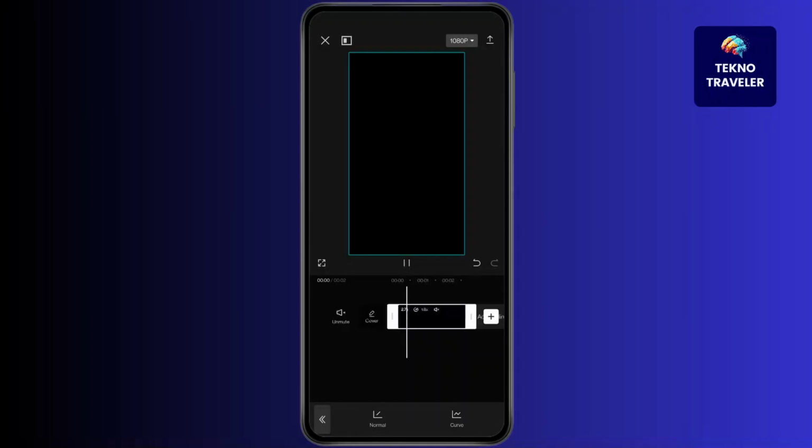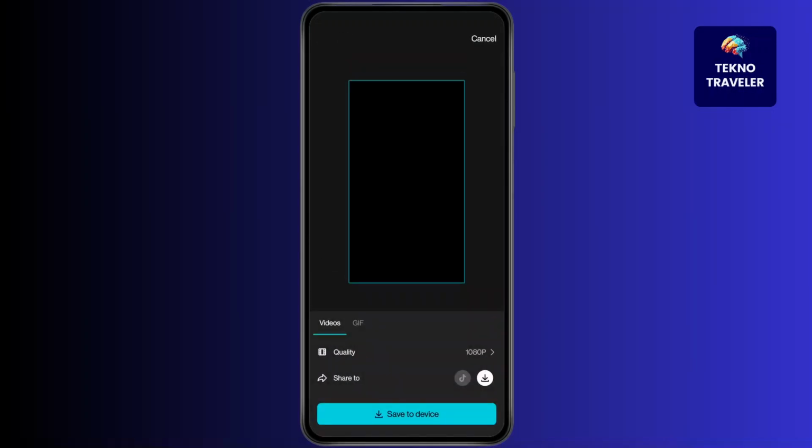You will find all these options. After you're done, simply go back and then click on the arrow on the top right corner of your screen, add quality, and save the video that you have sped up. And this is how to speed up video in CapCut.